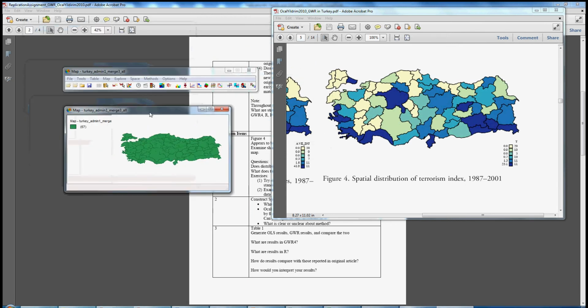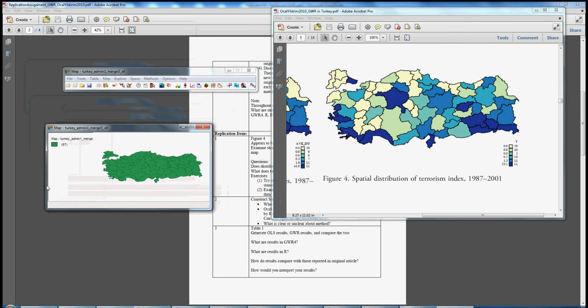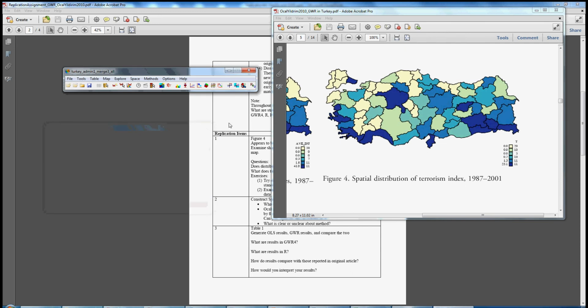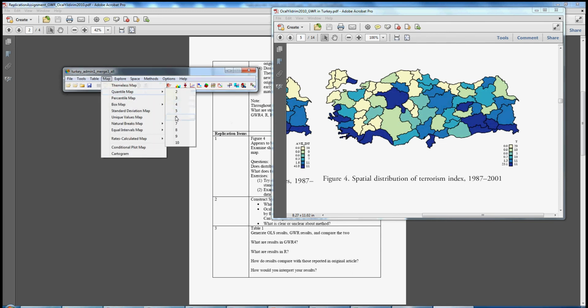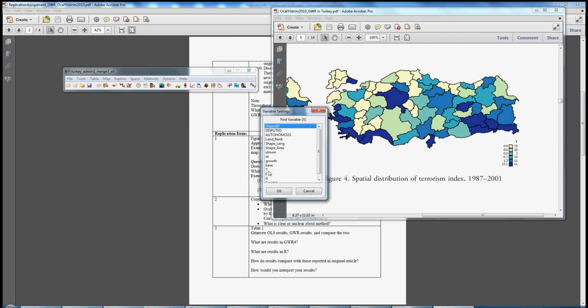So here we have our shapefile. If you've noticed from the original article, there were 67 units, or 67 provinces. That number has changed over time, but that's the number that the authors used in the original article. Here's our themeless map. And let's just generate then a quantile map with 6 categories and see what that looks like using T, the terrorism index.